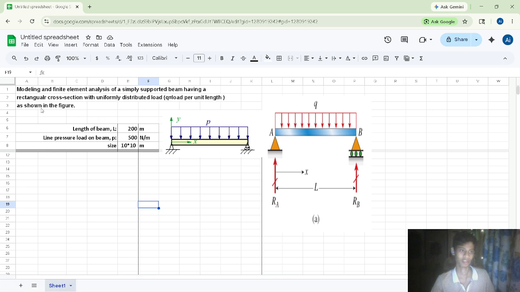So another question is modeling and finite element analysis of a simply supported beam having a rectangular cross section with a uniformly distributed load, Q equal to load per unit length, as shown in the figure. So this is the given diagram. Here we can see the supports, where the support reacts RA and RB, and the applied force Q, which is uniformly distributed along this beam.